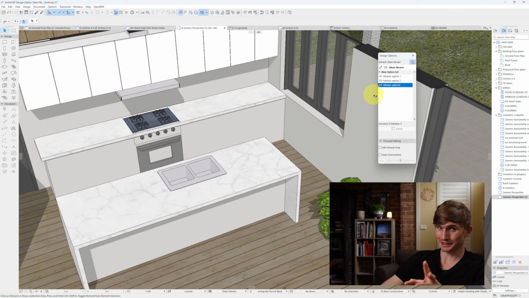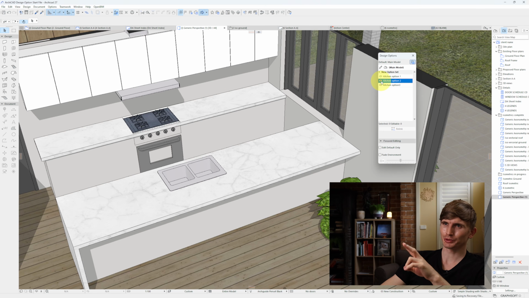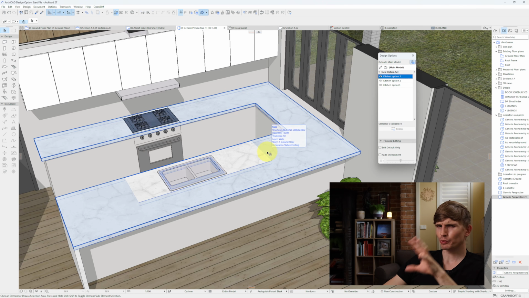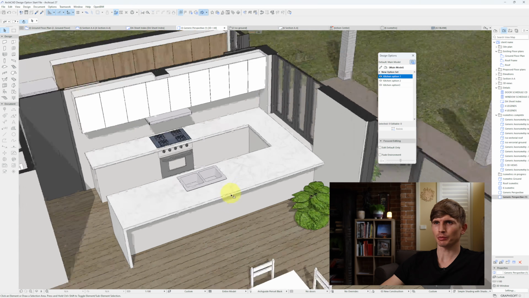And now in just a few clicks, I've got option 3, I've got option 2, I've got option 1, which are all really quick and easy to navigate. But that's just for the kitchen. Let's do it for another example. So I'm going to pan on out.